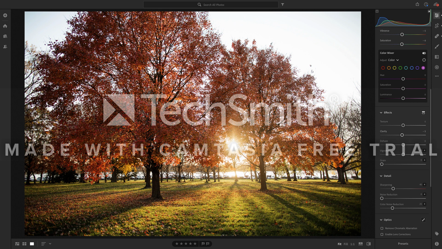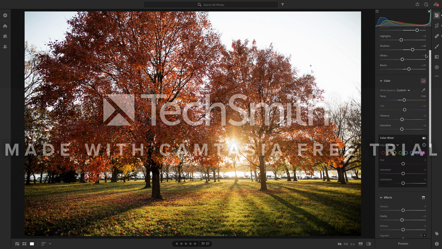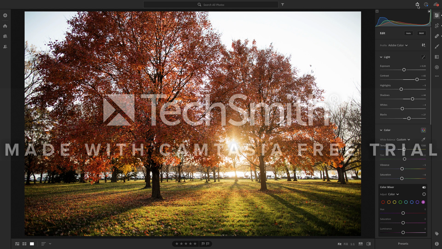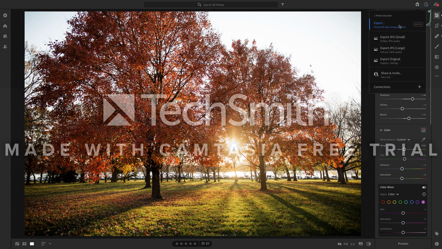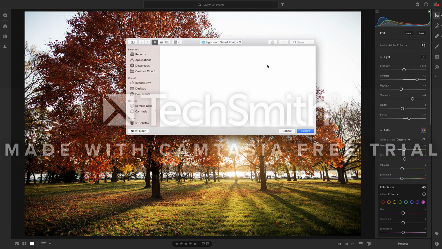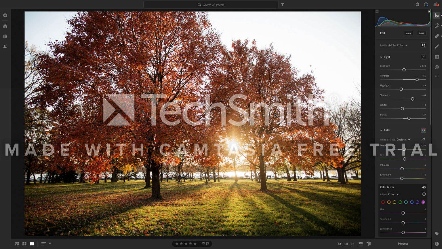Okay, so when you need to save your photo, you come up here and export. It depends on what you want to do with it, how you export it. I export it large, full size, 100% quality, and I save it in a folder. I'm not going to save this right now. I'm going to go ahead and cancel this.